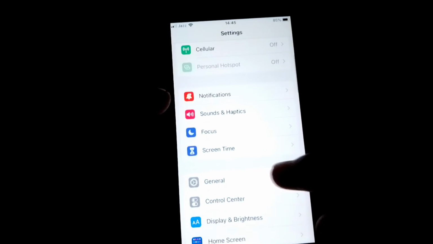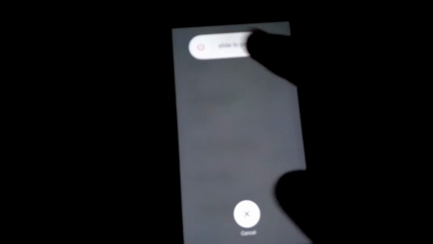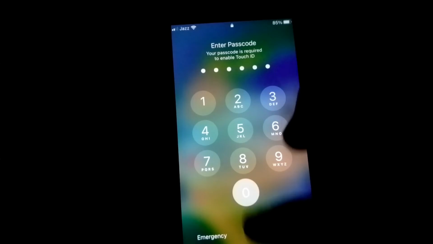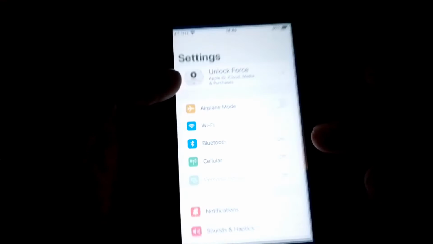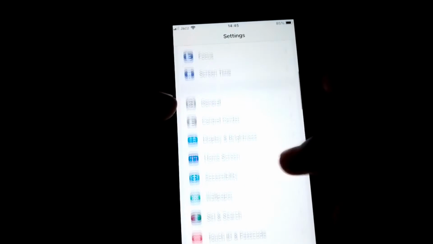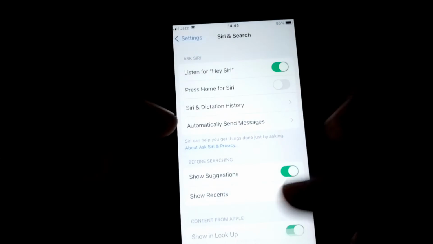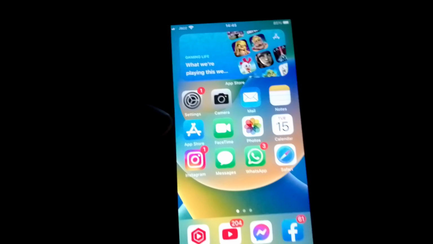And after that you have to open settings again, scroll down, tap on general, scroll all the way down, and tap on shut down. Now slide the slider to the right side, and after that turn on your device, and then open settings again, scroll down, tap on Siri and search, and make sure that if these toggles are turned on, you turn on all of these toggles. And after that hopefully your problem will be fixed.